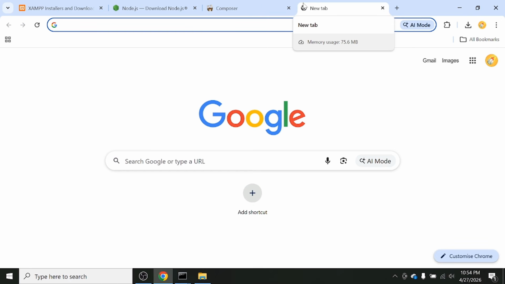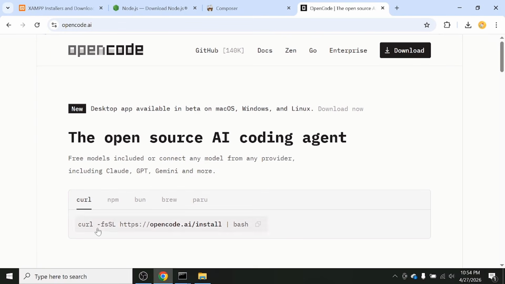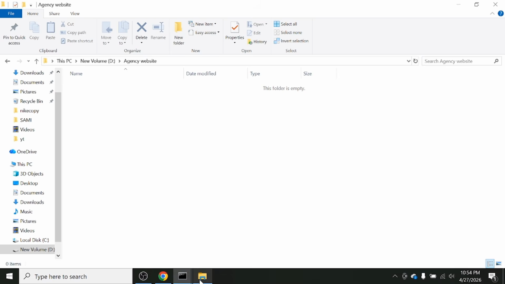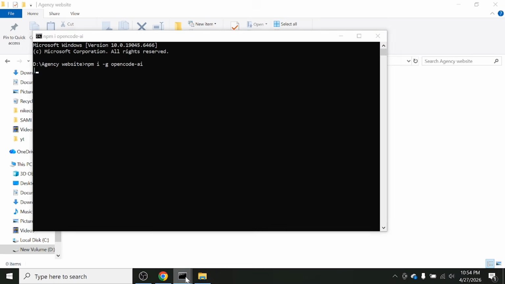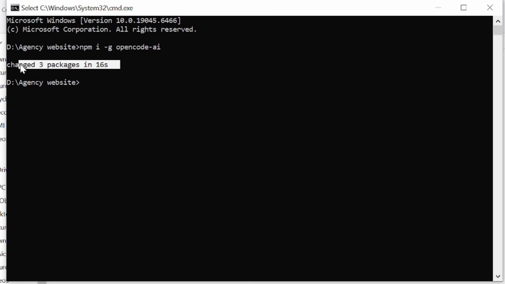To make our agency website, we need to use an AI, and the AI will be opencode.ai. Just type opencode.ai, then press enter. Here in OpenCode, click on npm, and here you can see a command. Just copy the command and paste it in the command prompt, then press enter. We will go back to our folder, and I will delete the previous one. In just a few seconds OpenCode will install in our system. Here you can see that OpenCode is installed in my system. I will now type opencode, then press enter.